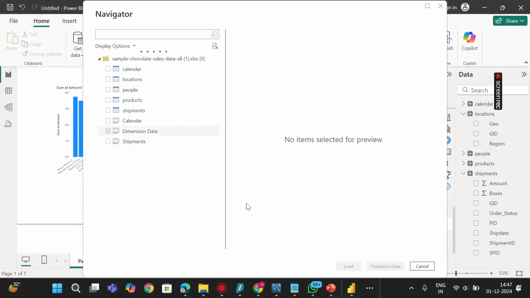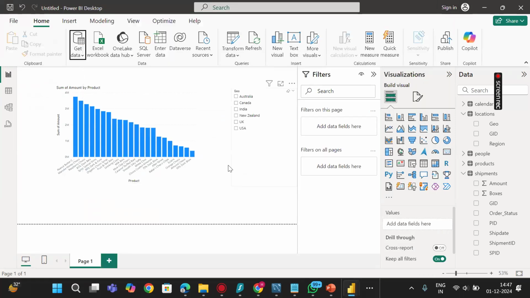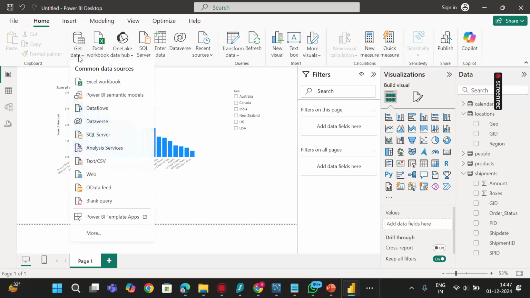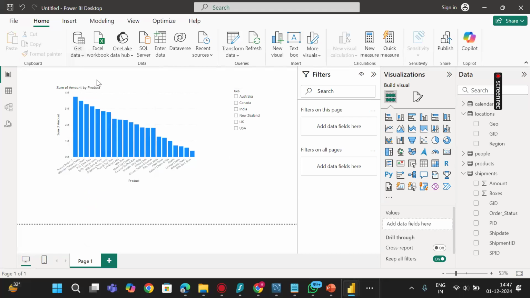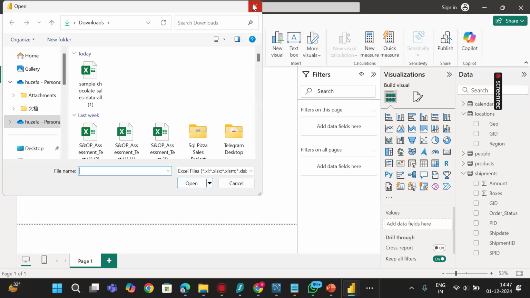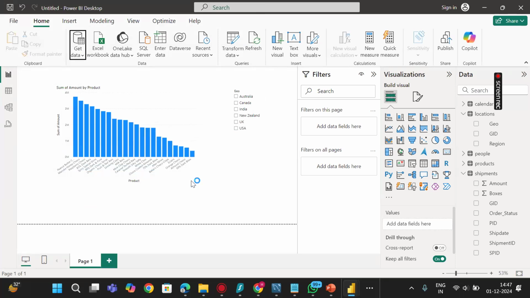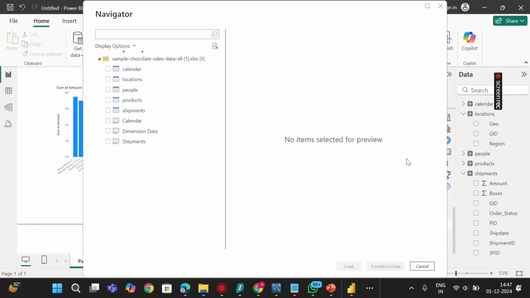Huzefa bhai, there is a question for you. Okay, I was talking on mute. Sorry. Yes, hi Satish, I'm answering your question. If you want to get the data from an Excel sheet, you have to click on the Get Data button, go to the Excel sheet option and select whatever data you want. Like I have selected the sample chocolate sales. So yes, it is entered in the system.